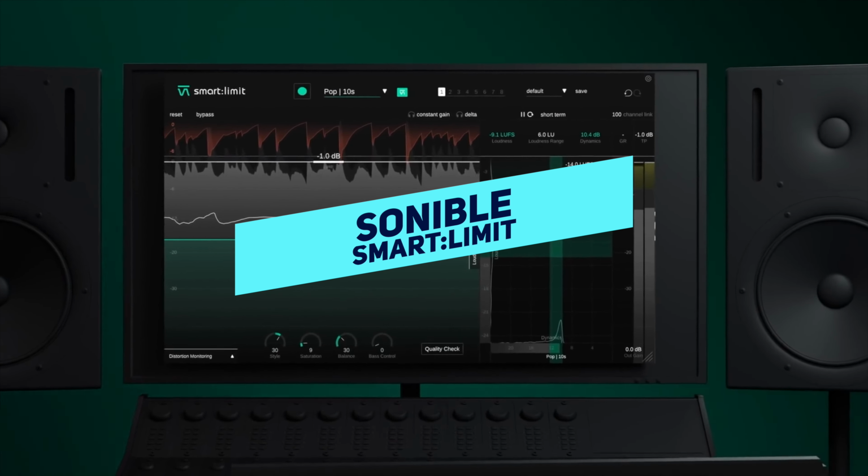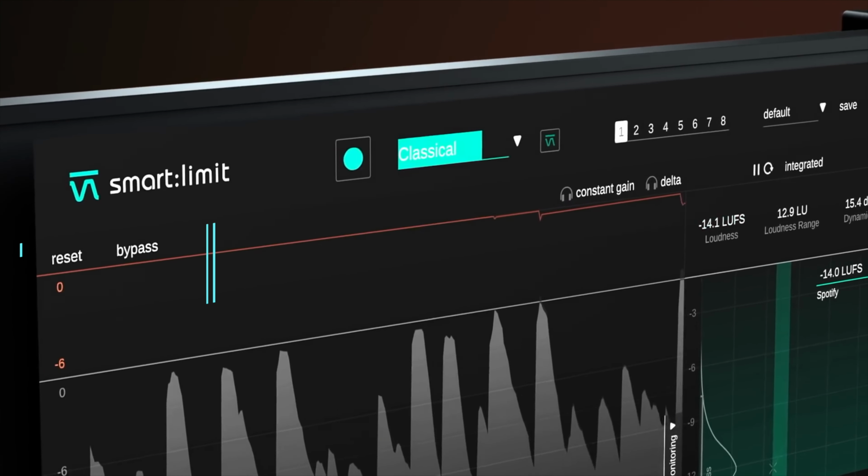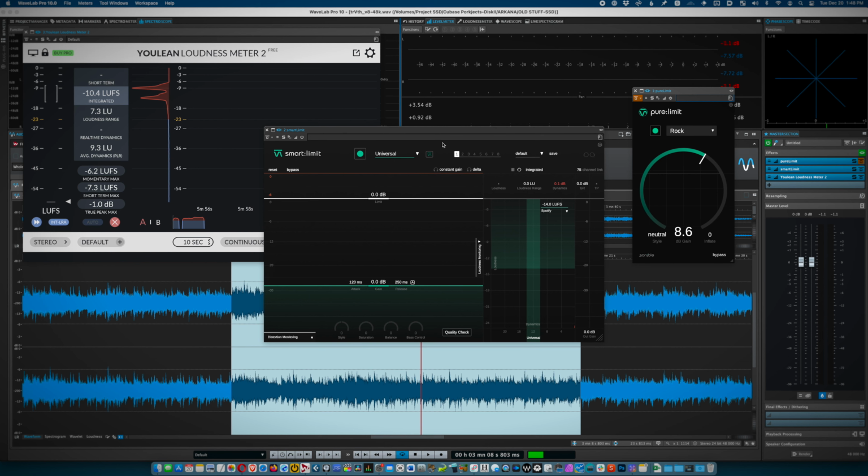That brings me nicely to testing Pure Limit against its bigger predecessor, Smart Limit. Let's run Smart Limit on the same track. It's interesting to note that Smart Limit has more genres and actually forces me to pick a subgenre for rock instead of just a blanket rock reference. I'll choose alternative.